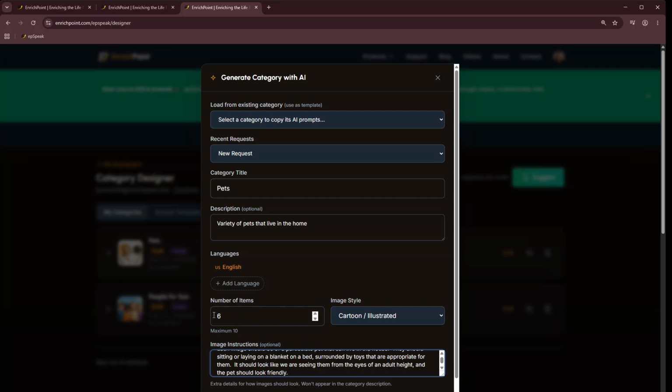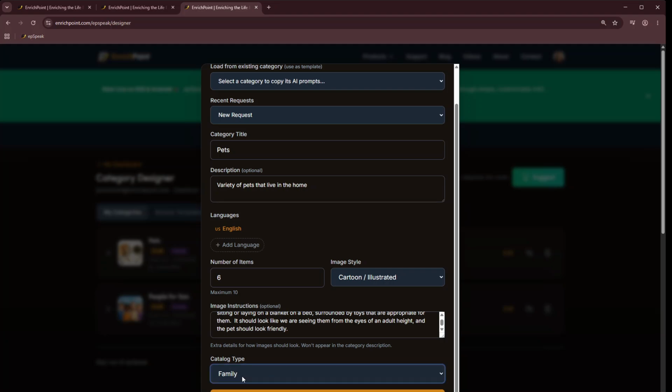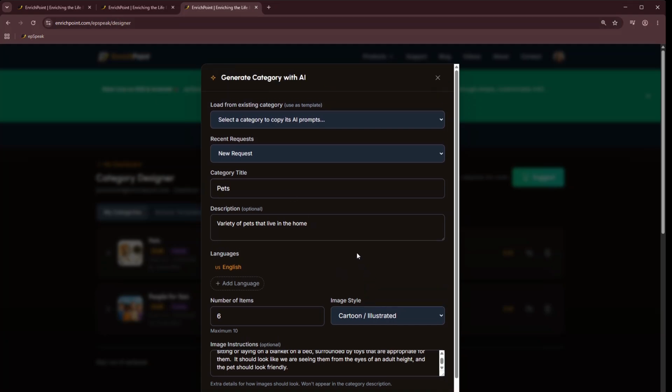It will ask you how many items you want to create. You can also put in some examples like you want dog, cat, guinea pig, mouse, etc. The category or the catalog type is going to be family. That's always going to be the case. And then you click on generate and it will go off and actually generate the images for that entire category. Now, I'm not going to click that because it's AI. It does take a little bit of time to generate all of this.